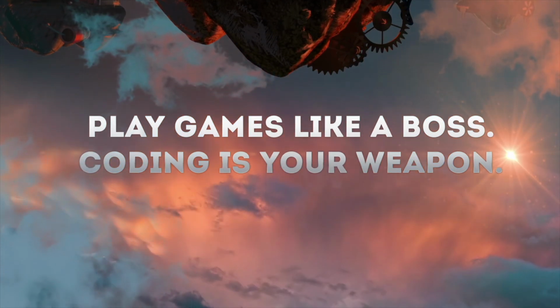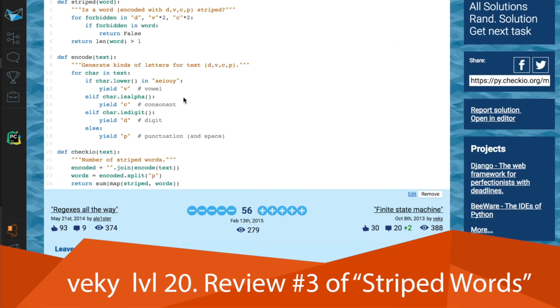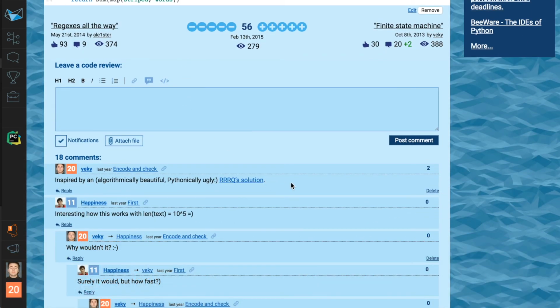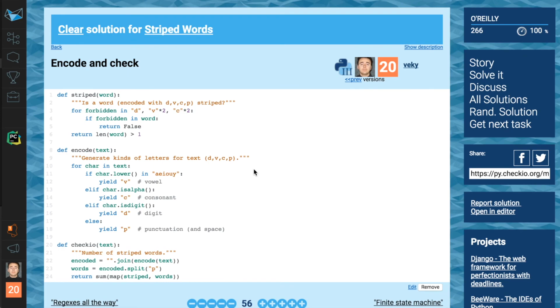This was inspired by another solution that is first on the leaderboard by someone called RRRQ. This is his algorithm. It was just written in readable Python, and I just wanted to write it very cleanly and very professionally to make some other people see how Python can be beautiful.